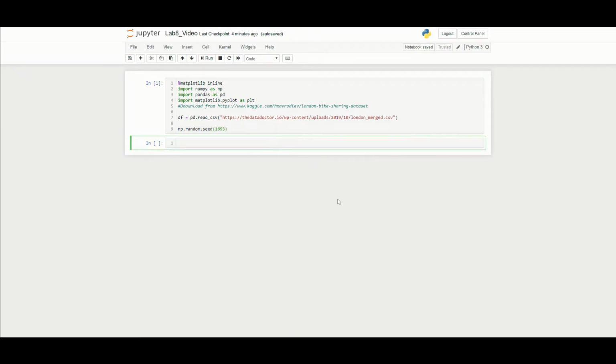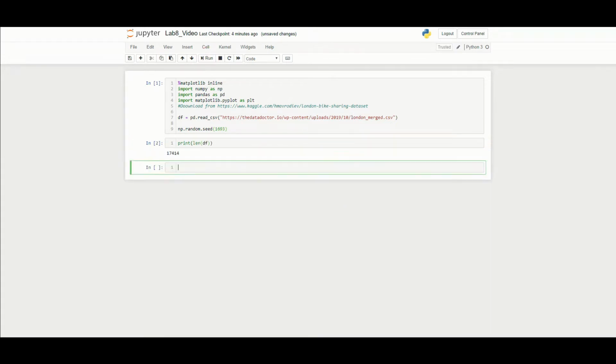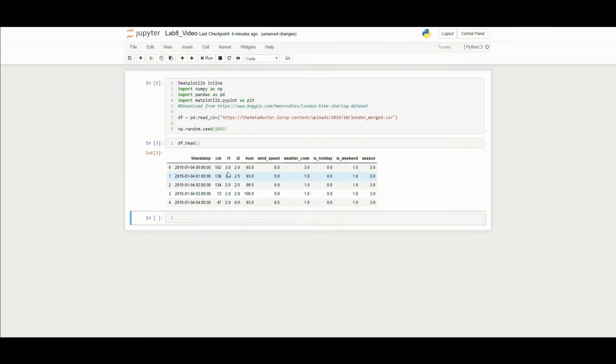Now, the first thing I want to do is just take a quick look. Let's see how big our data frame is and take a look at the actual data. So around 17,000 hours of data within this particular data set. And let's just take a look at the head of this data set. Okay, so here's our data.